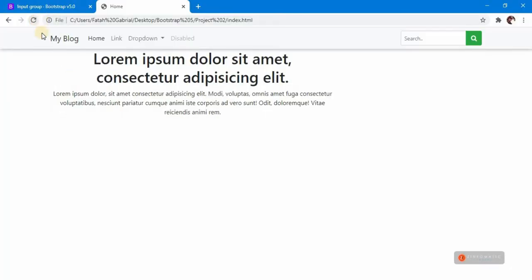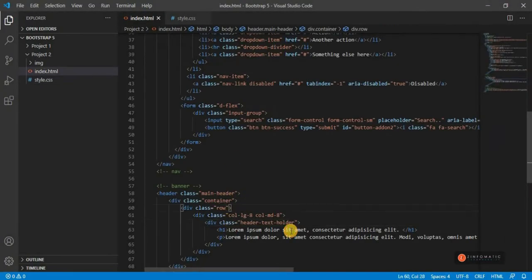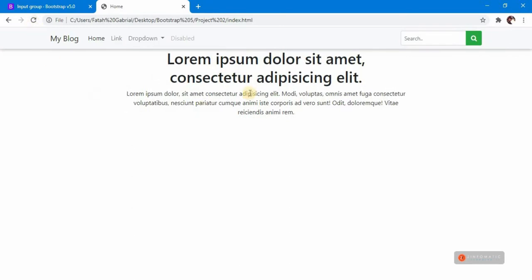Let's hit refresh. Okay, it's in center. I want this column to be in center, so I'm going to get back over here. Now if you remember, for the row all you have to do is justify-content-center. Let's get back over here. Let's hit refresh. Okay, so that's in center now.